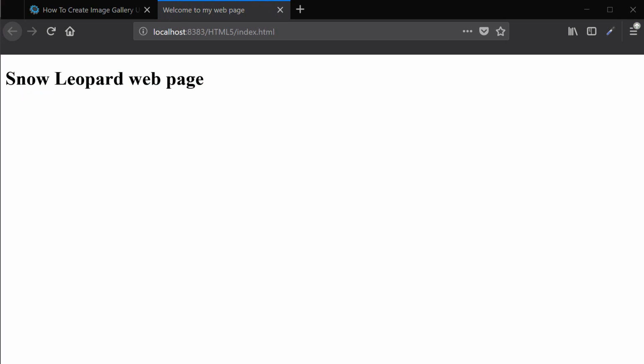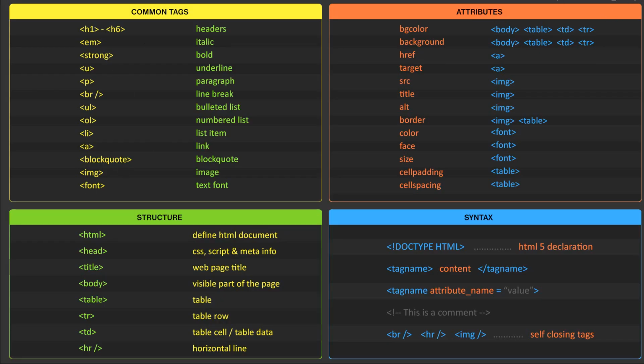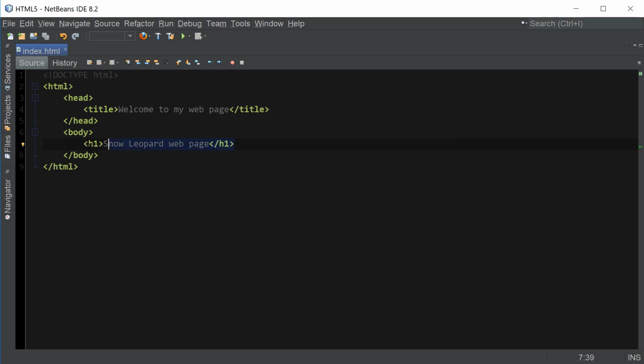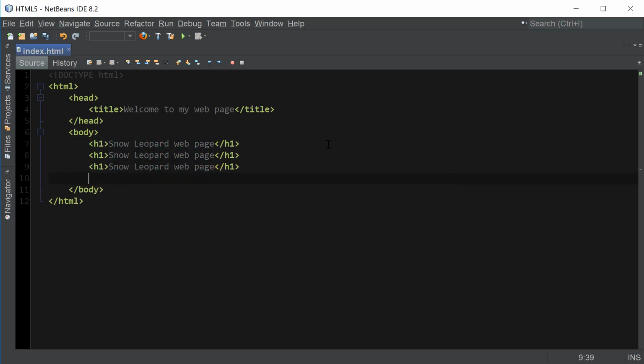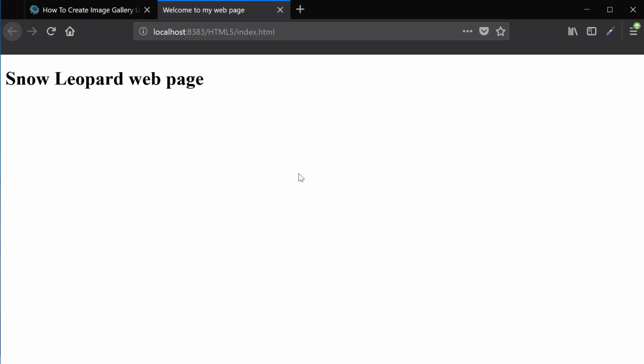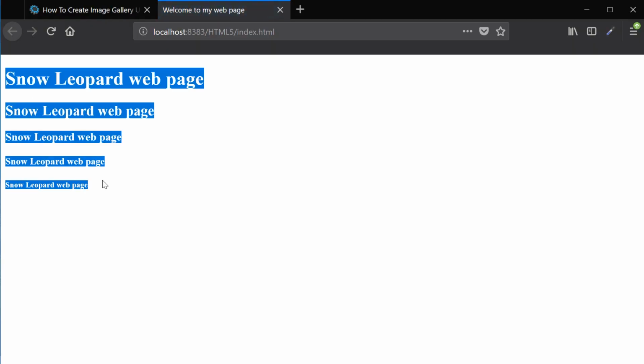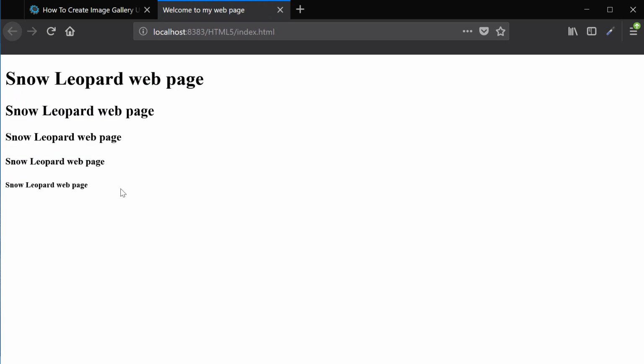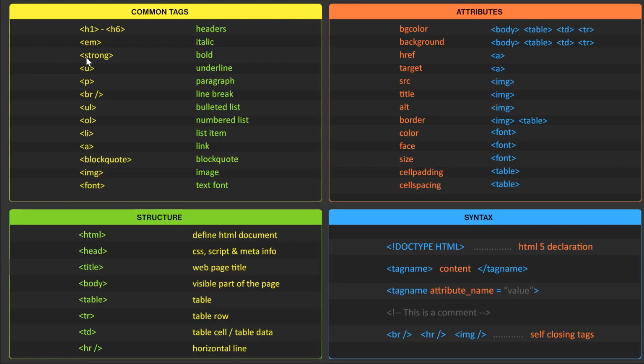Now the rest of the H tags are going to make our text a little bit smaller, so let's just go ahead and copy and paste this. So I'm gonna say h2, H3, H4, and H5. So you can see how those headers are getting smaller and smaller based on the increasing number in the H tag. So the strong tag is to make the text bold, EM is for italic. You guys can go ahead and play around with those.